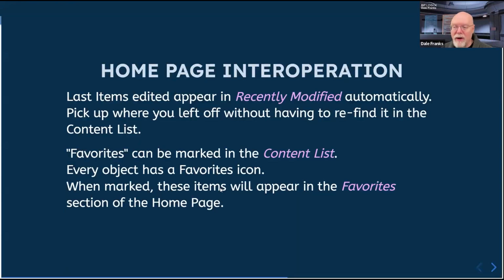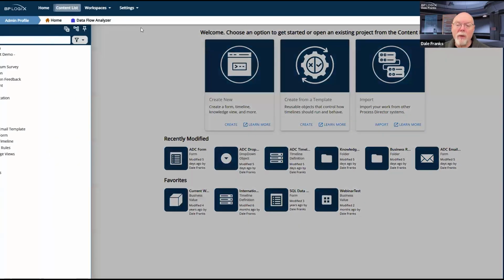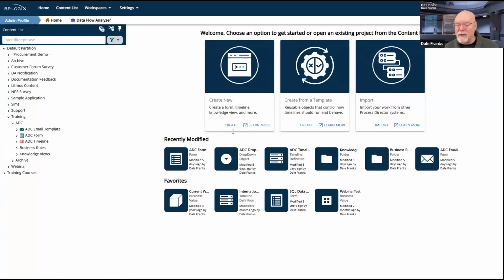On the other hand, there is a favorites function. So you can mark an object as a favorite in the content list. Every object has a favorites icon that you can click to turn on and off. And whenever you have marked an item as a favorite, it will appear on the favorites section of the home page. So I've got a couple of different favorites that I have marked, and they are all marked in the content list. So when I reopen the content list, I'm going to go ahead and pin it so that we can see the whole screen without that gray layer on top of the home page.